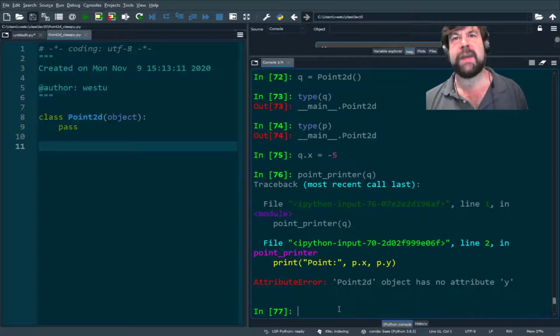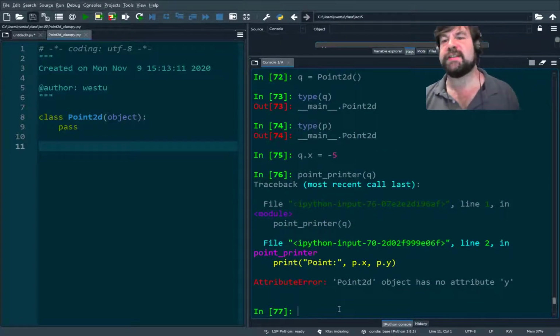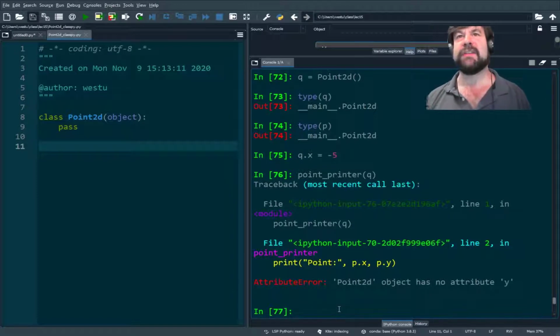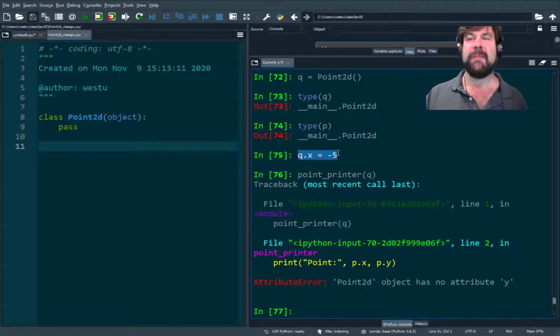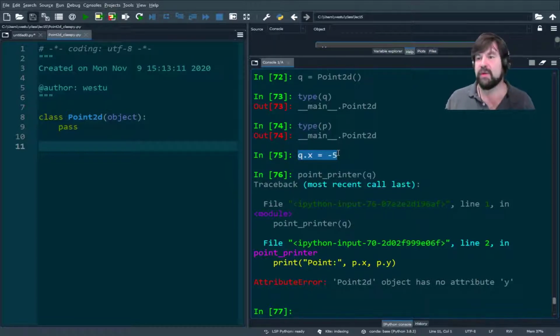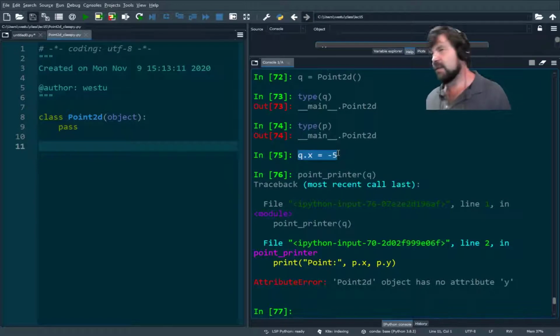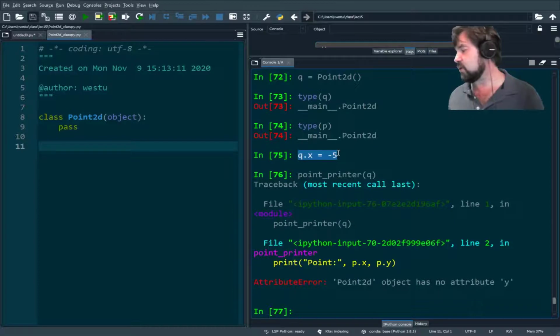And now, well, we forgot to give it an attribute y, so anything that's expecting the attribute y is going to break. So maybe just defining these attributes every time, particularly as we get into really complicated classes with more than just an x and y, maybe this isn't such a great idea. So maybe what we want to do instead is build something that will allow us to automatically generate all the attributes we need.